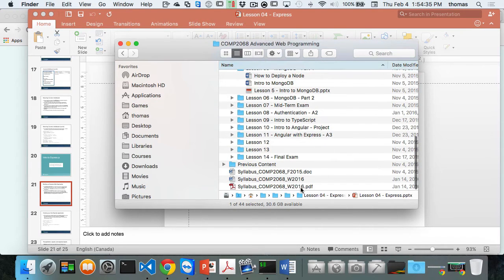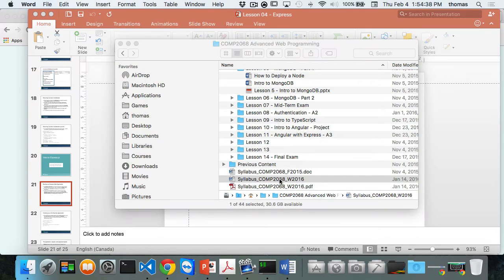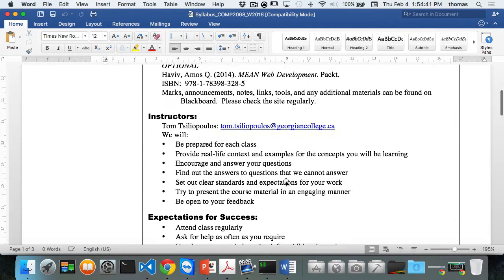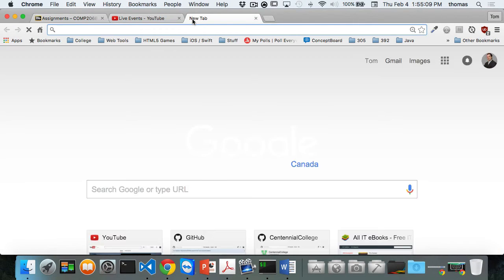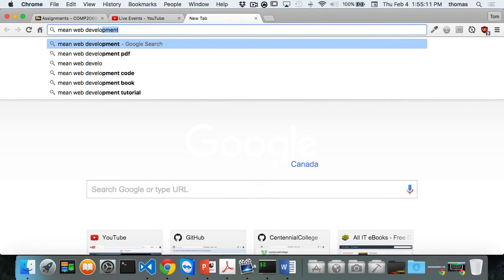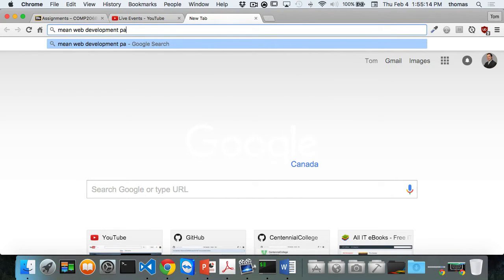Here's my syllabus for winter 2016. In the outline itself is a book that's called MEAN Web Development from Packt. That's the one, 2014. If you look that up, you can also buy it from Packt. It's not very expensive, like $10 or something like that. It's a really good book, and if you follow the examples in the book, I'm actually building on the examples that they've got in the book. So there is a book. If you ever wanted to see what the book is, that's the book. It's called MEAN Web Development from Packt. And if I was to look it up and give you an example of what it looks like, Packt.